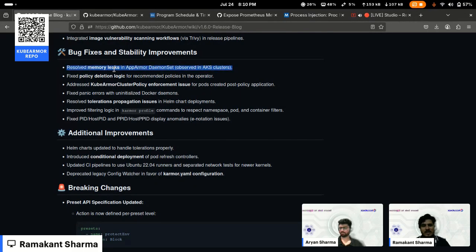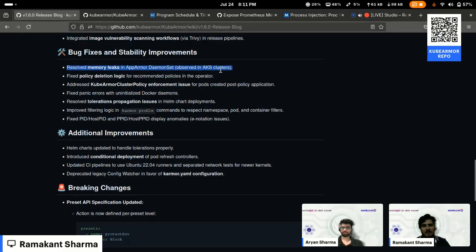There were some memory leaks that were only observed when we deployed KubeArmor in an AKS cluster. So we looked into that. Previously we were relying on REST API clients that were introducing this memory leak, but now we have switched to using Kubernetes informers for getting the pod and node details. So this resolved this issue for us.